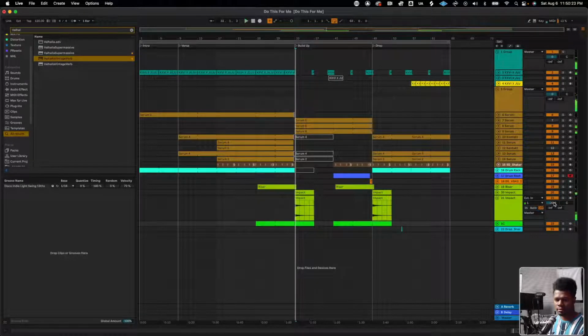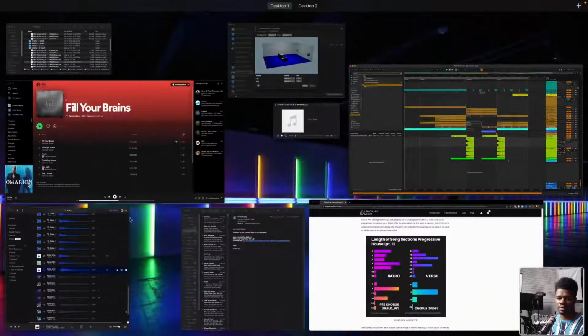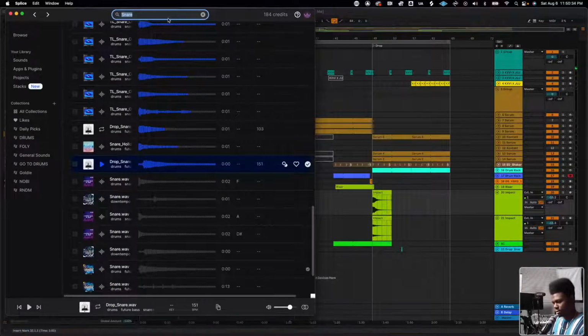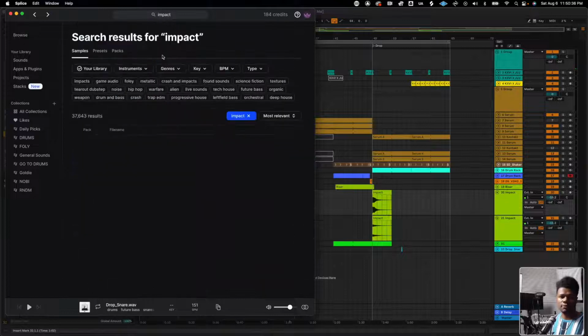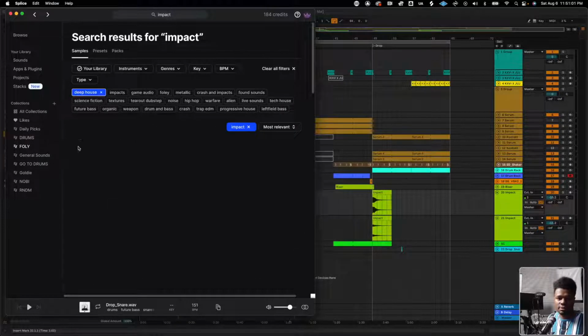Bigger impact. Now I can actually put a sub impact on here now that I'm not doing what I was doing before. So impact, because before what I was running into was, I already had low end, so adding an impact right there made no sense.